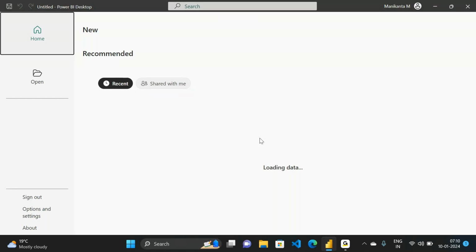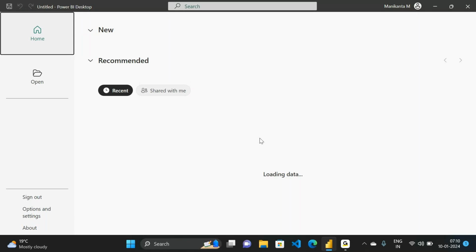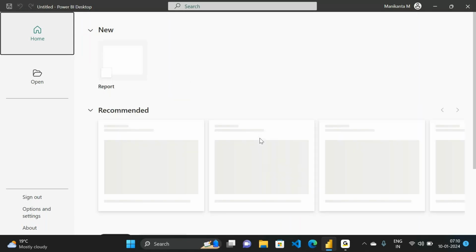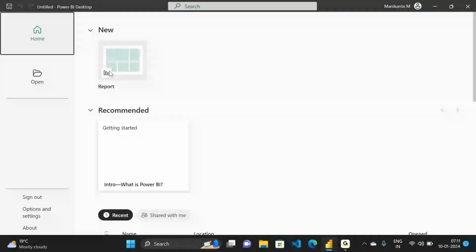Once you open your Power BI, you are able to see this desktop. Now if you observe this, if I need to create a report, I need to go for New. Once you open the Power BI Desktop, you are able to get this window.